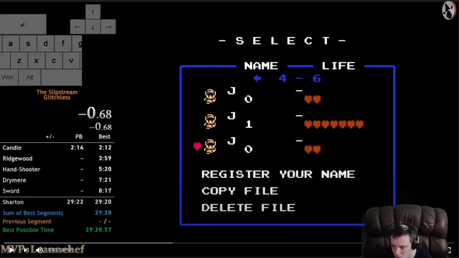Okay, so this is the Slipstream, and this is a run I did of the Glitchless category. Slipstream is a game that I made in a program called Zelda Classic. Basically, Zelda Classic is a recreation of the Zelda 1 engine, and it has a versatile editor with a lot of other quality of life features as well.